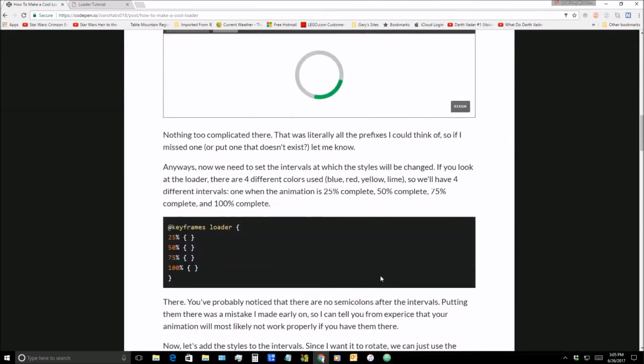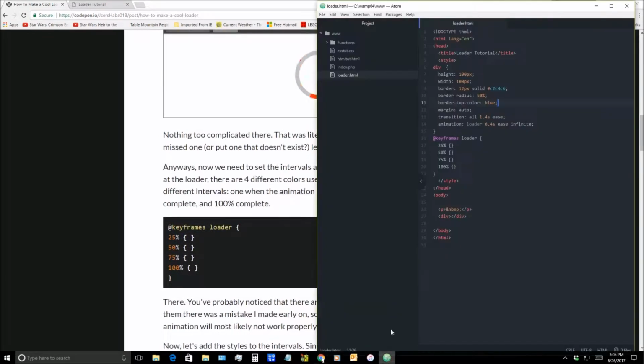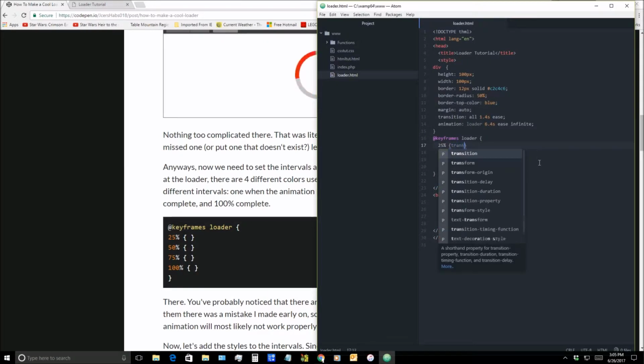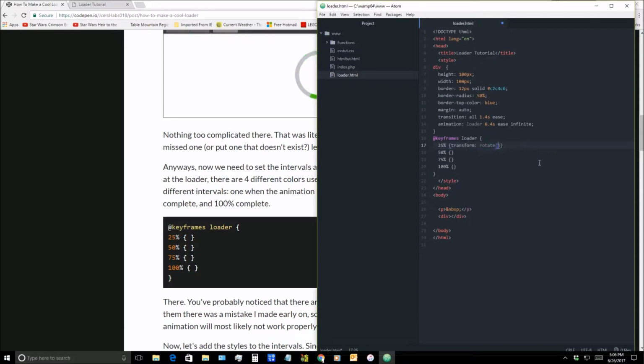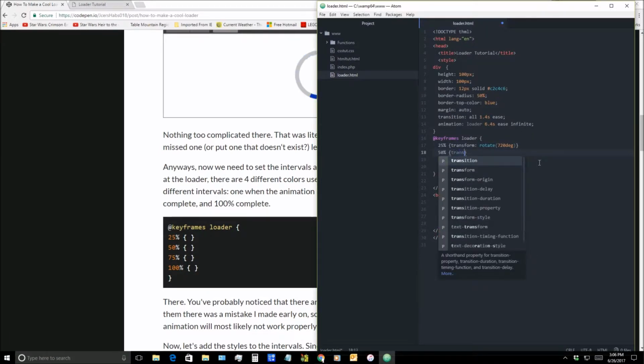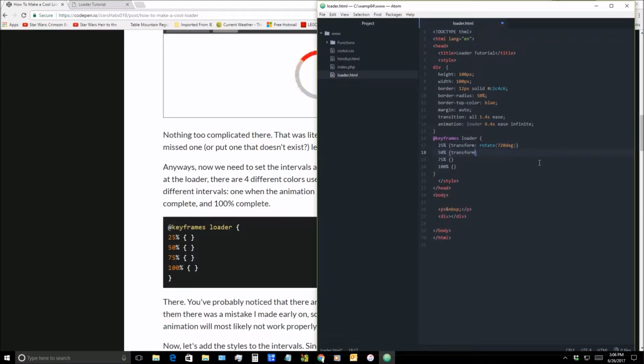So if we scroll down here, we have the intervals again. So we want it to rotate, and it'll do just that. So now let me introduce you to the transform property. So then we just do rotate, and alright. So now I want it to rotate twice before it changes the color, so we'll do 720 degrees, and that's how you write it. So then, just explaining really quickly what keyframes are. It basically sets styles for different times in the animation. If that makes sense, it should.